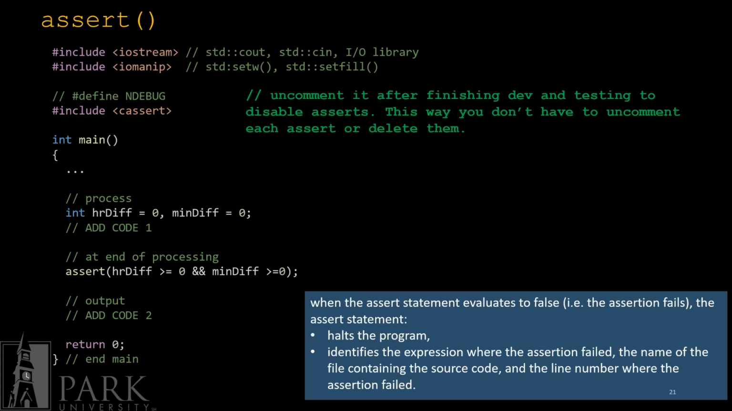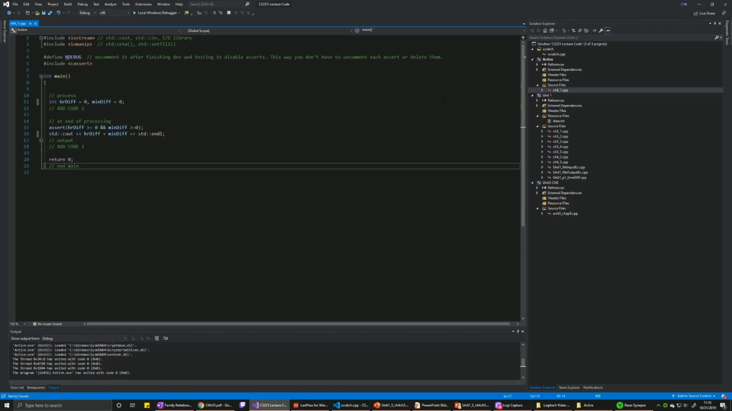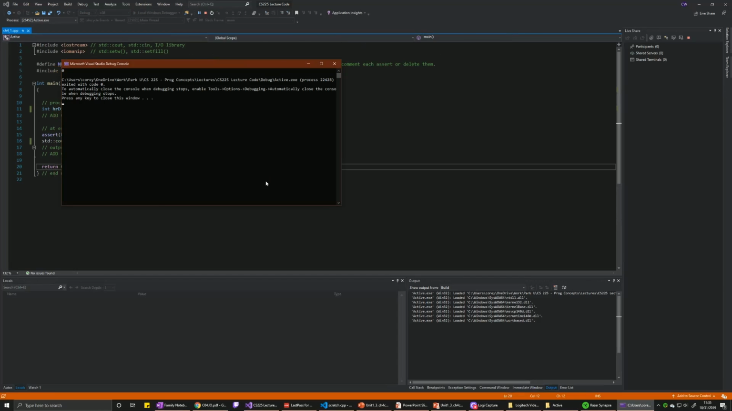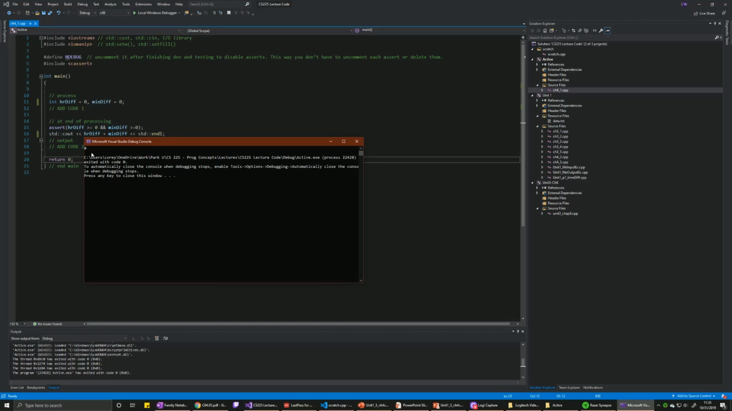Let's take a look at this running in Visual Studio so you can get a better feel for what's going on. If I pull up my Visual Studio, here you can see that I have that same code that was listed. I made some minor changes to it where I just included this output to output the difference, or just the addition of these two together. If we run the program, you will see that it printed out hour difference plus minute difference equals 0 and an end line.